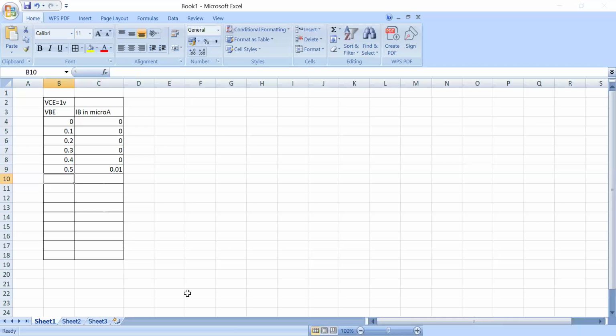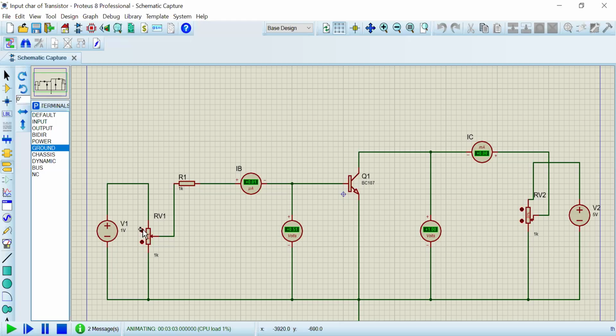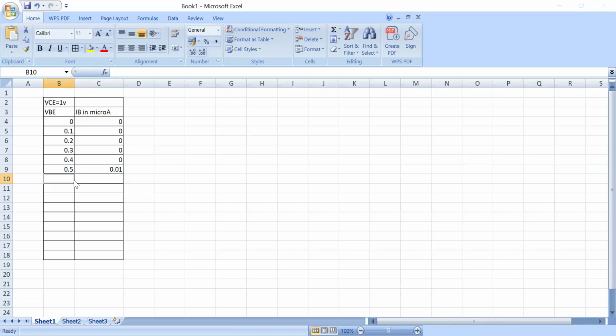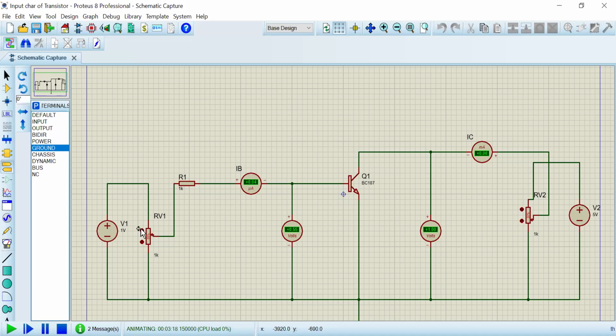Okay. Next, I will make it 0.55. Current is 0.04 microamps.